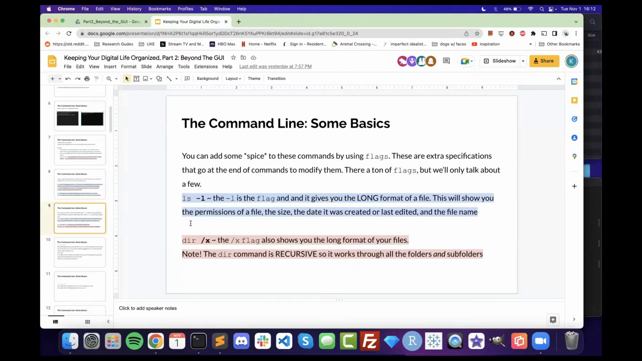I'd like to note here that on Windows, the dir command is recursive, which means it'll tell you everything that's in a folder, including other folders that have contents in them. So the list can get pretty long pretty quickly. This isn't a bad thing, but it's good to keep in mind because not every command is going to affect subfolders and subfolders.